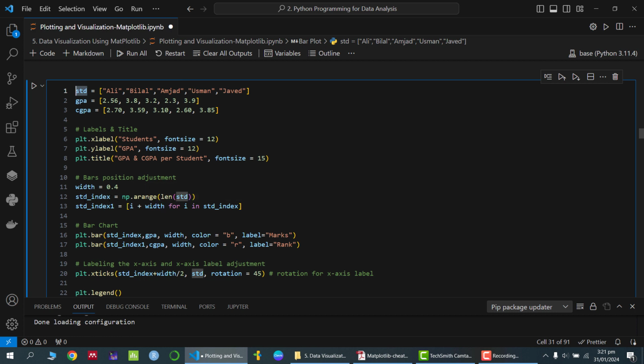So I am saying std index, and I'm using the NumPy library to generate the index of this list. For that I am saying np.arange, and the arange should start from the starting value up to the length of the student. Which means it is going to be up to 5, because we have 5 elements.